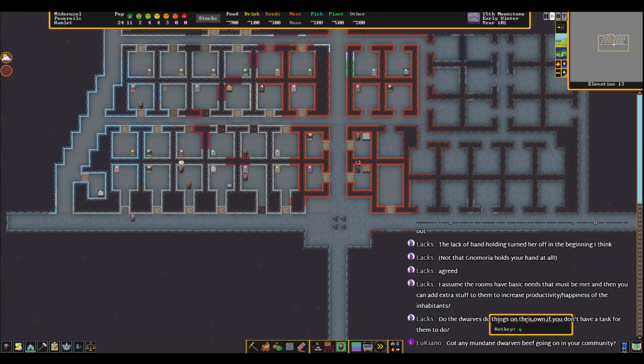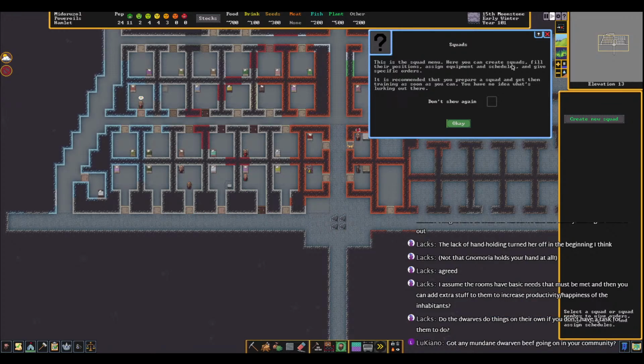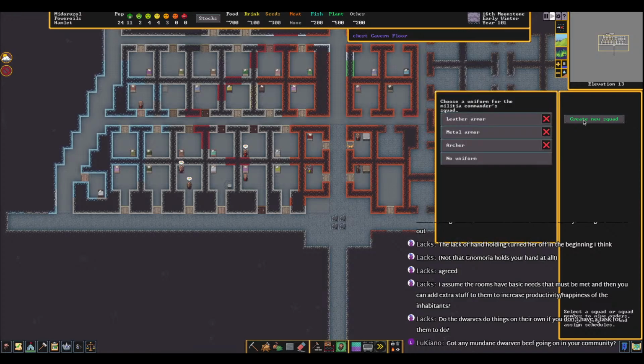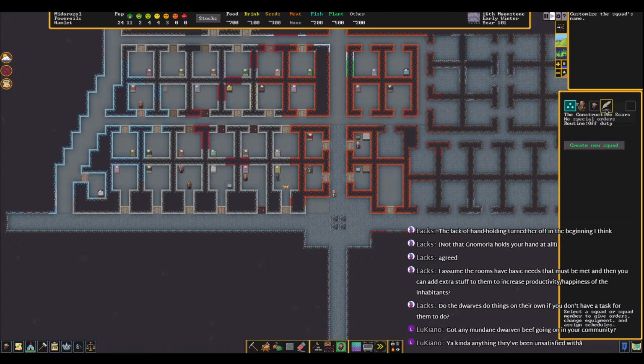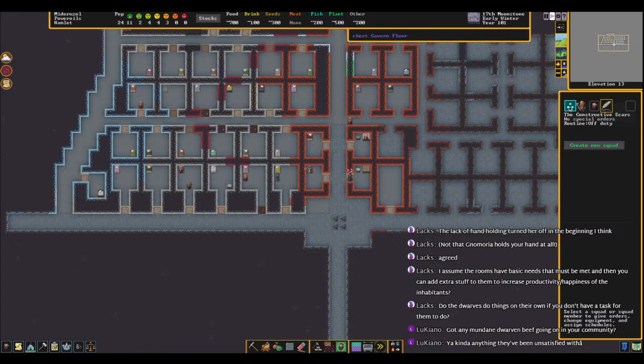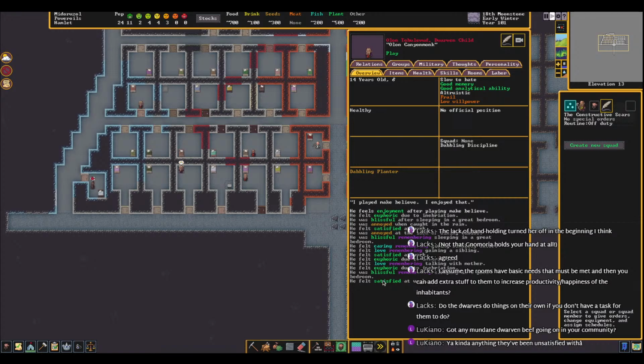So these guys, right, that's what I was doing. I was gonna set a squad. I guess no uniform. How do I assign... Oh, yeah, no, so far, they've been relatively okay. There's a few that are grumbling a little bit. But mostly, we've got lots of drink and stuff like that. So they've been okay for the most part.